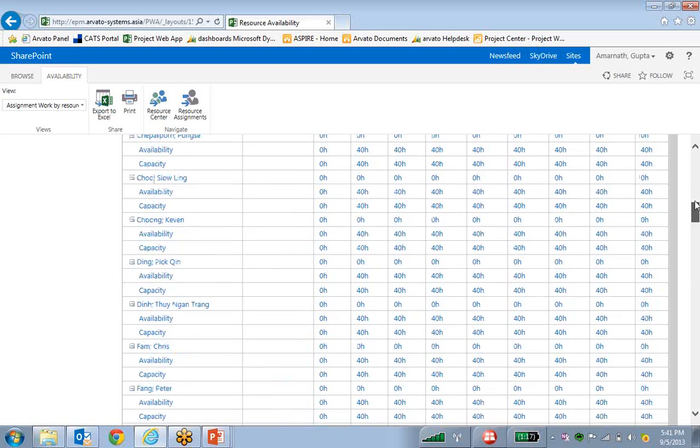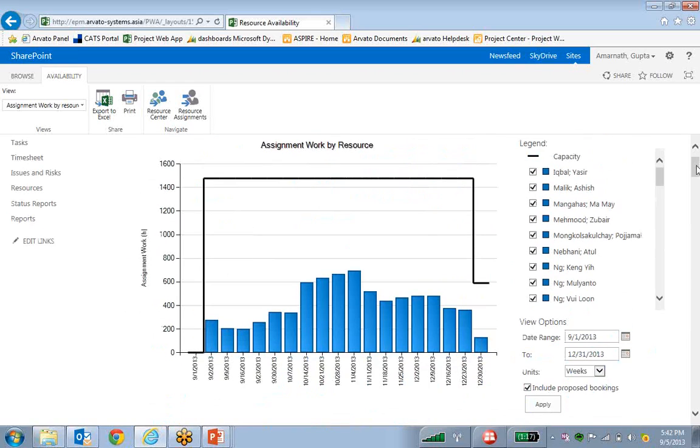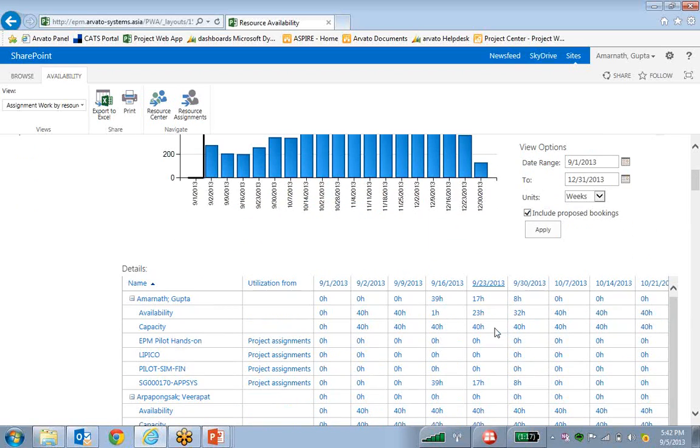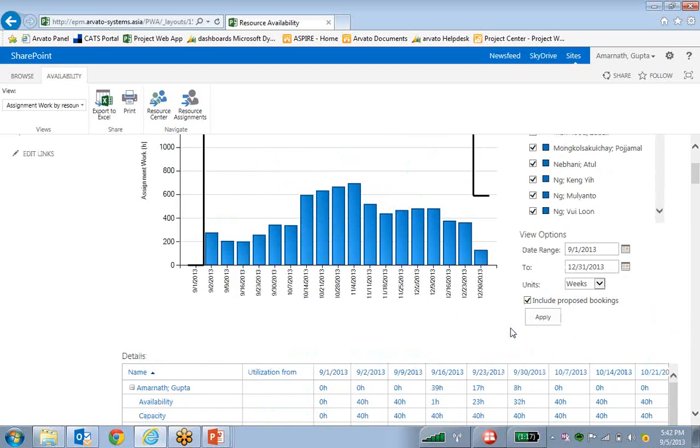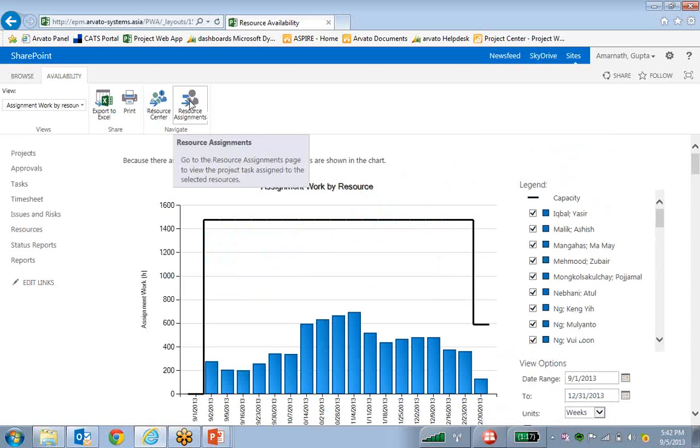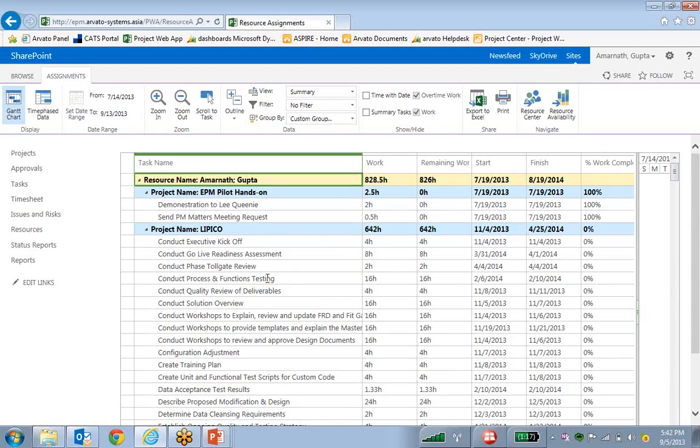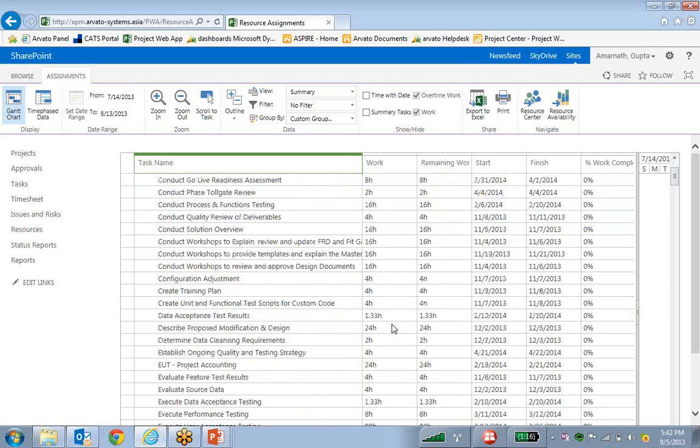Right. So this is the basic part here, which is default available. Even we can see now the particular resource assignment as well. If we want to look into that, normally what we do is we see that this person is overloaded. So we want to know where this person is loaded. So then we can go back to resource assignment, and inside the resource assignment, we can see that okay, this resource Amarnath Gupta is busy on these days for this many hours.